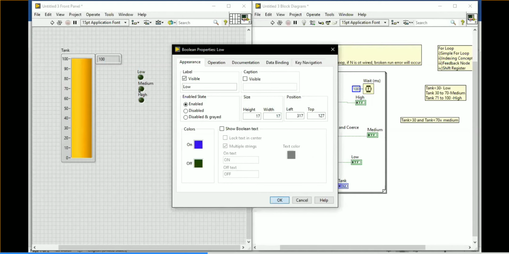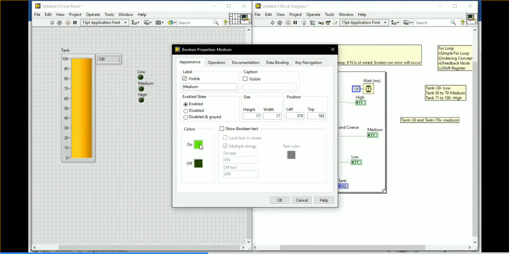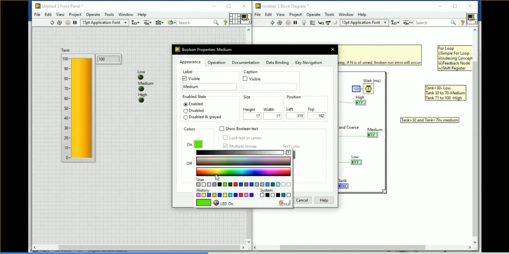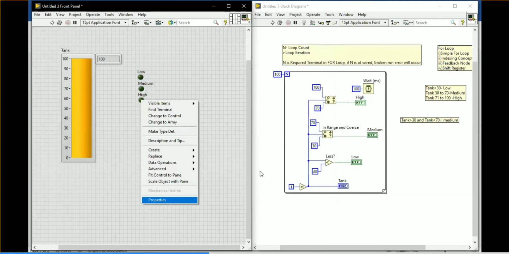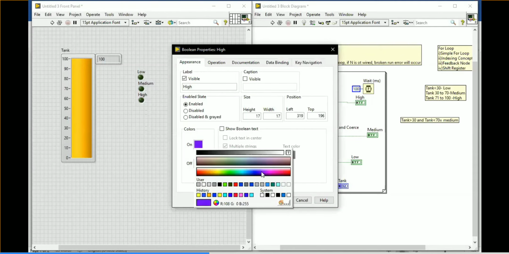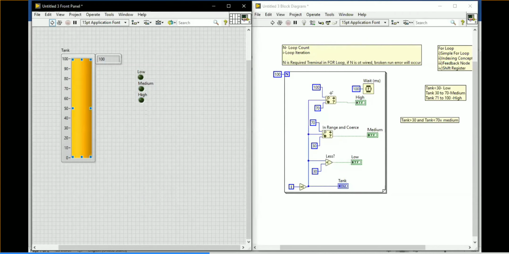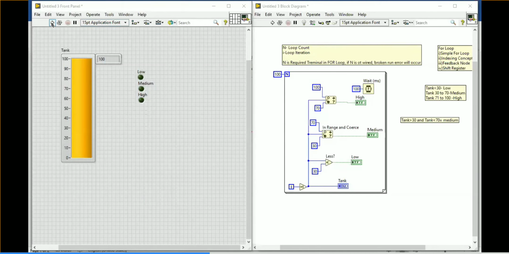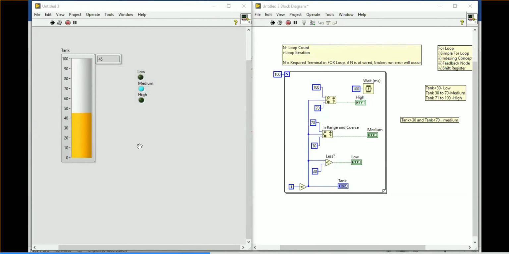Then for medium, any lucky color for anybody? For medium I am going with sky blue. Then for the last, high properties, I am going with a somewhat violet color. Now I am going to run the VI here. See, the program is executing. The value is less than 30, that's why low is indicating, then medium, and then more than 70, high is glowing.